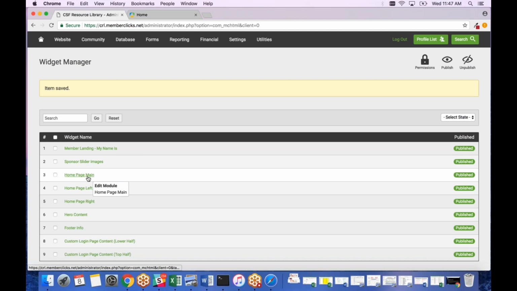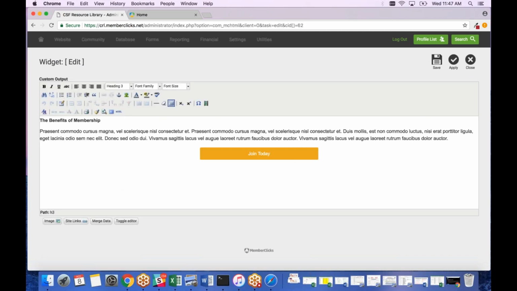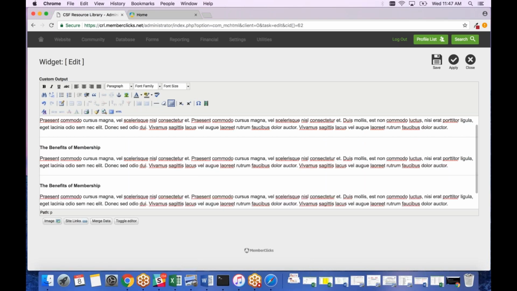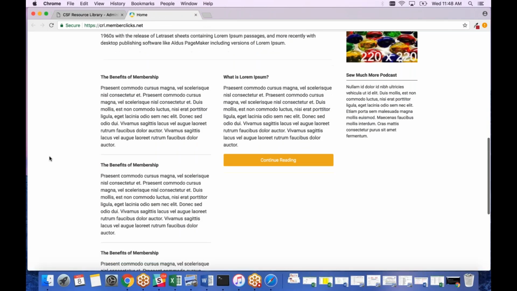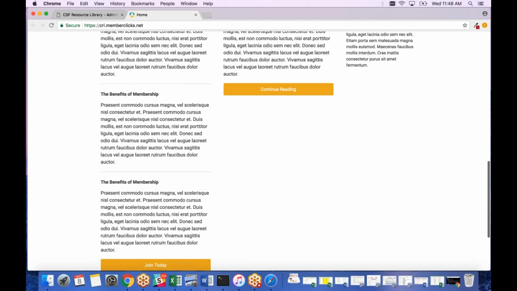You could also use our separator. Let me go back to homepage left. You could talk about one member type here, and then in the space down below we have a separator. You could do the next member type, separator, then your third member type. So that would end up looking kind of something like this, maybe is what you're thinking.